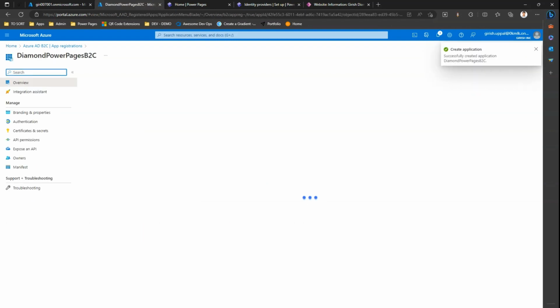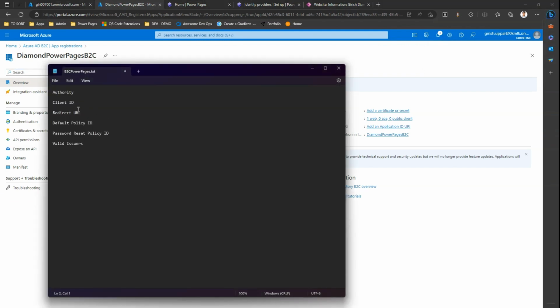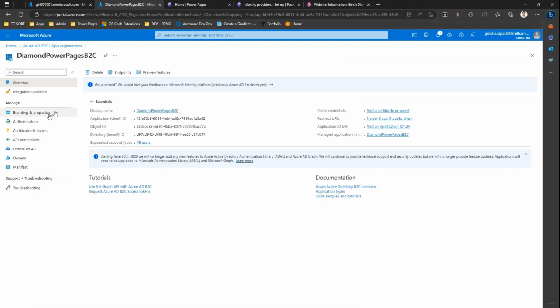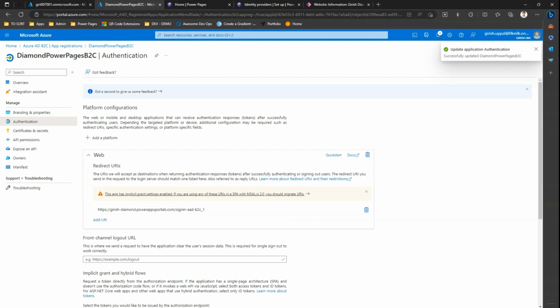Once your app is registered, you need to fetch the client ID. I just copy the client ID, open my notepad, and make a note of it. With regards to authentication, under implicit grant and hybrid flows, it's very essential to click on access tokens and ID tokens. Click on save. Your app is now completely registered. Okay, so first step done.